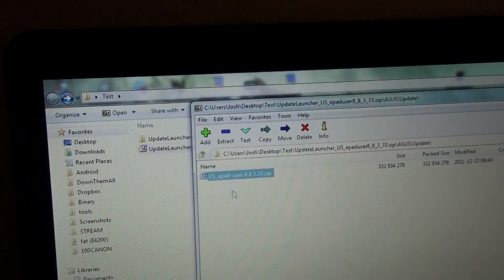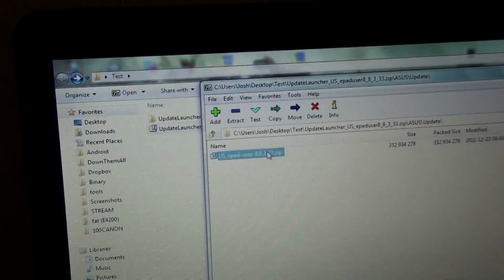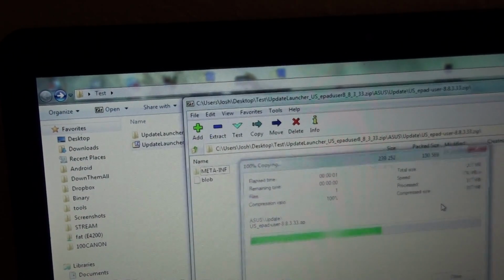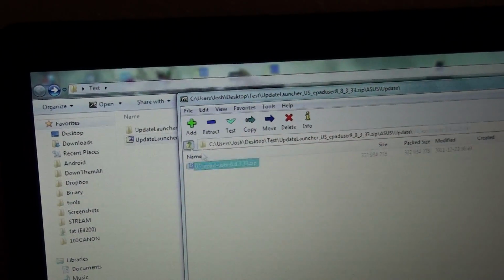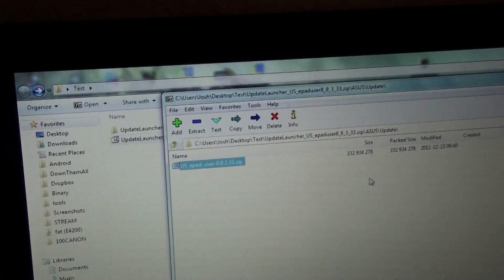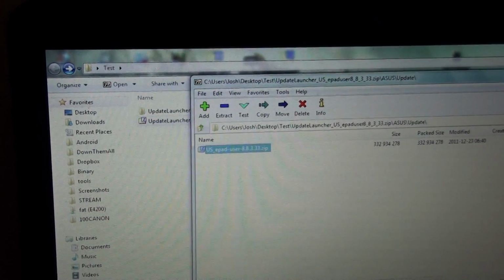So I think that's what I'm going to try to do, is just take this one that has the meta-inf and the blob and just rename it update.zip and put that on the SD card, since no other way has worked so far.